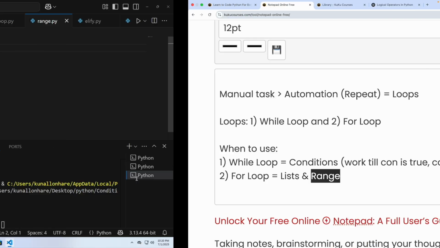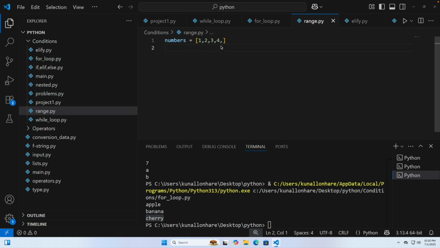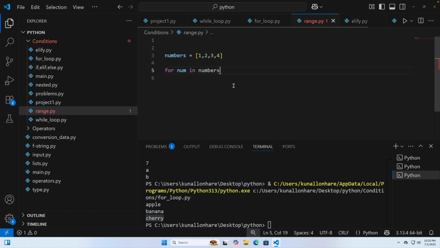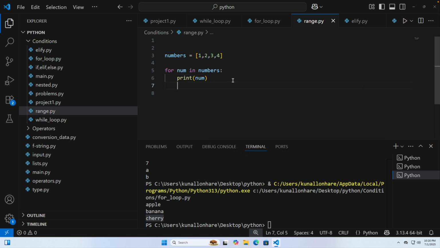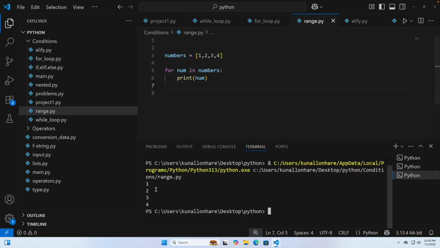Range basically helps us to define from which number to which number you want to write. For example, you all know how we write this for. Let's say I create a variable, num in numbers, and I want to go inside this list, print num, like this, and this is how it will work. If I clear this up and run the application, you can see 1 2 3 4.